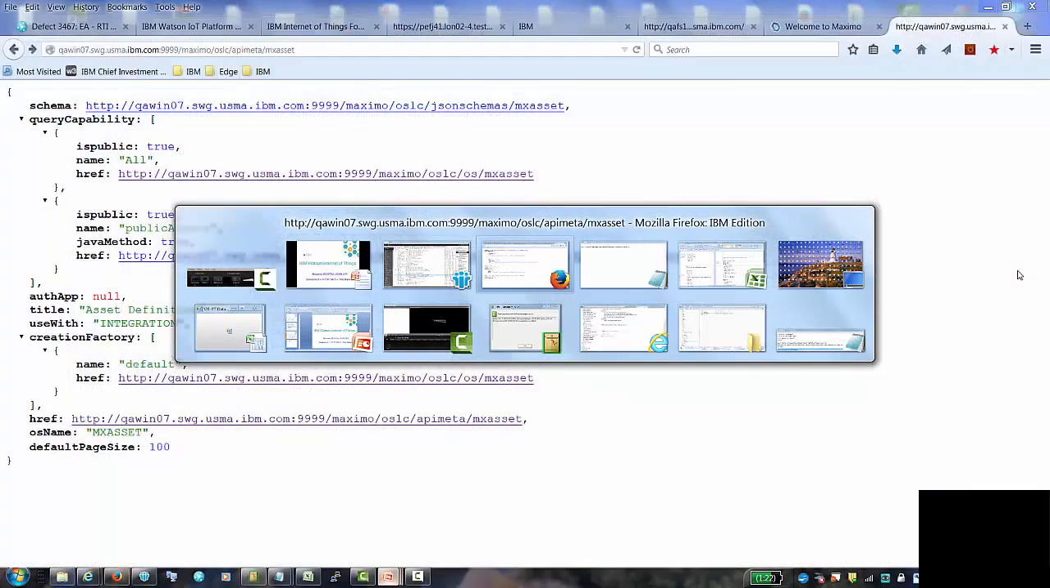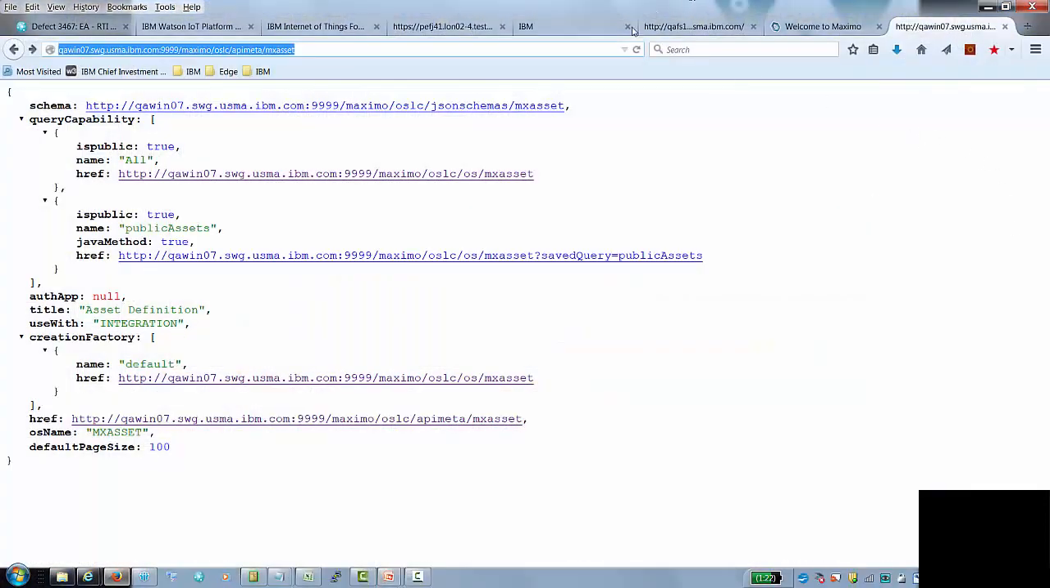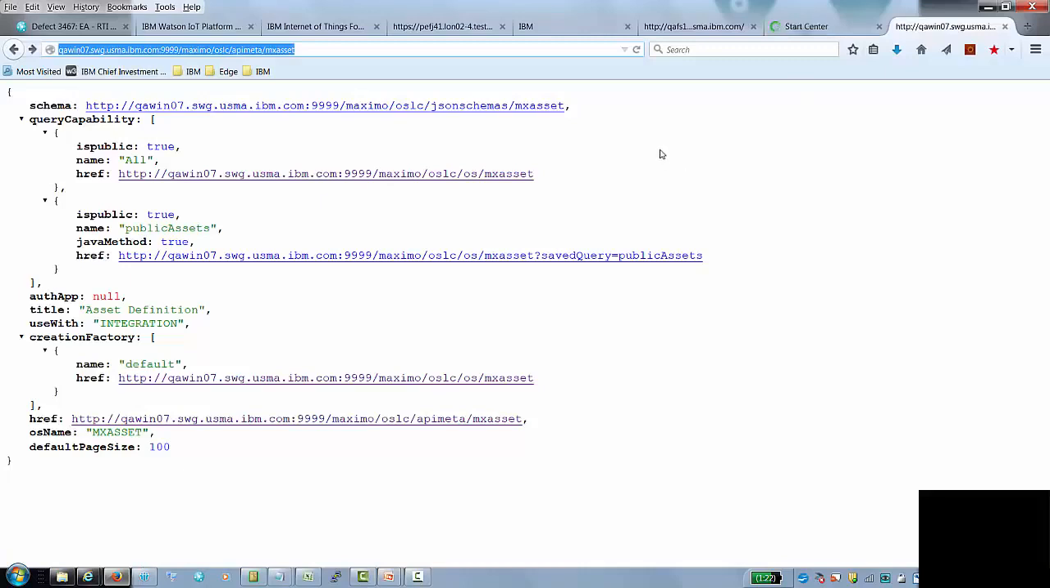Let me jump over to my browser, picking up where I left off in the getting started session. I have a Maximo here. Just so you know, I timed out, so let me log in. I'm reusing this connection for this session, so I don't have to pass it through on each request. But this view here is the API metadata for the MX asset.